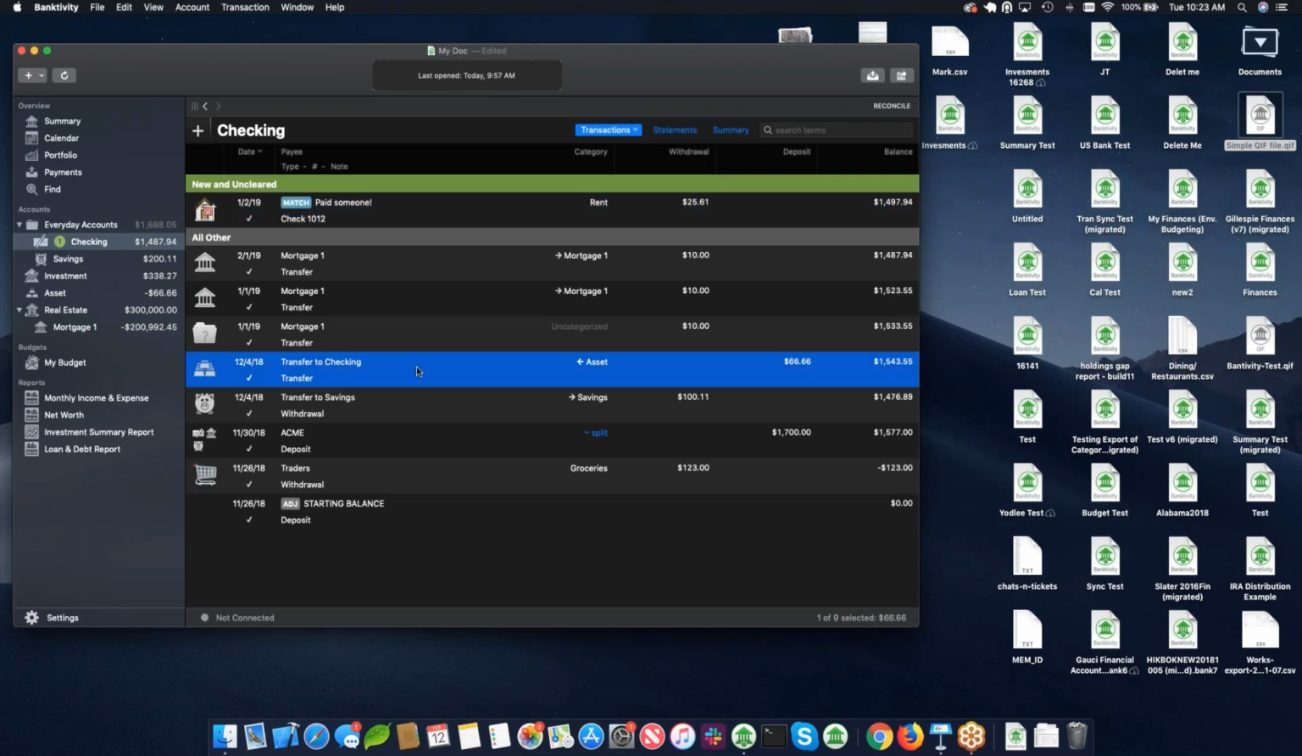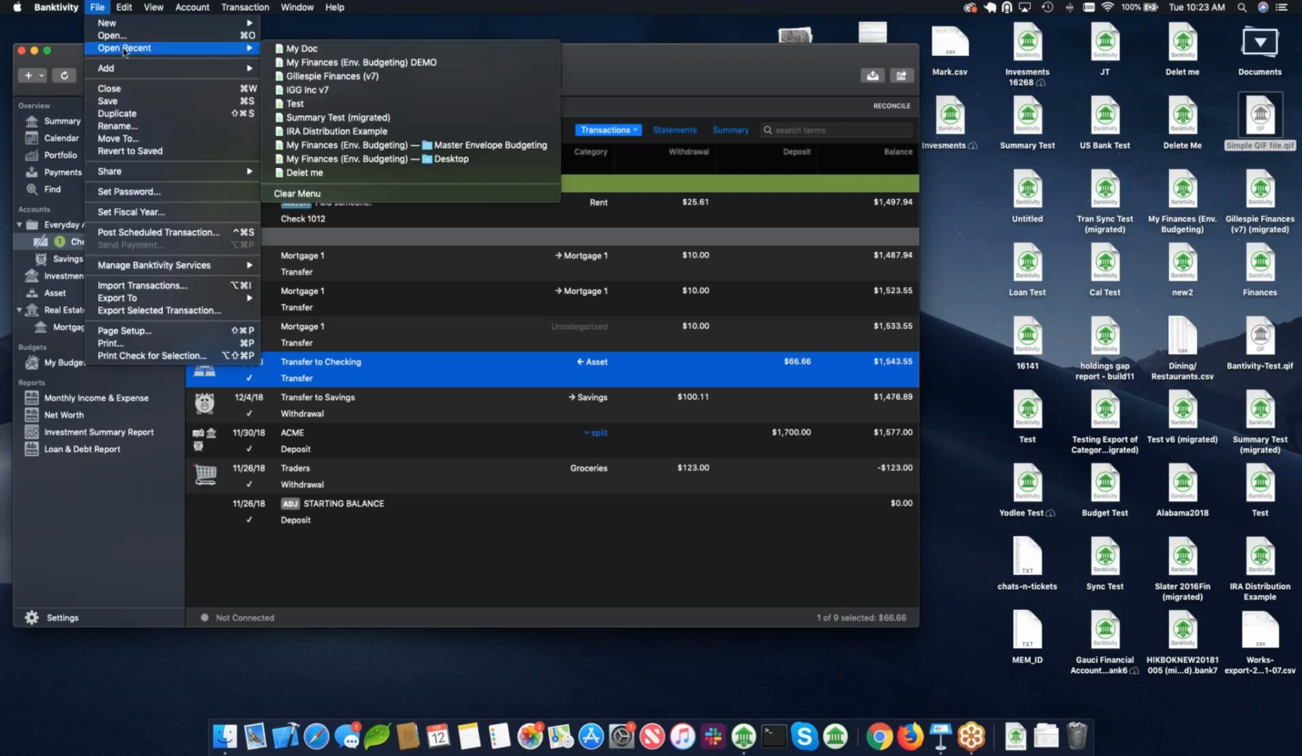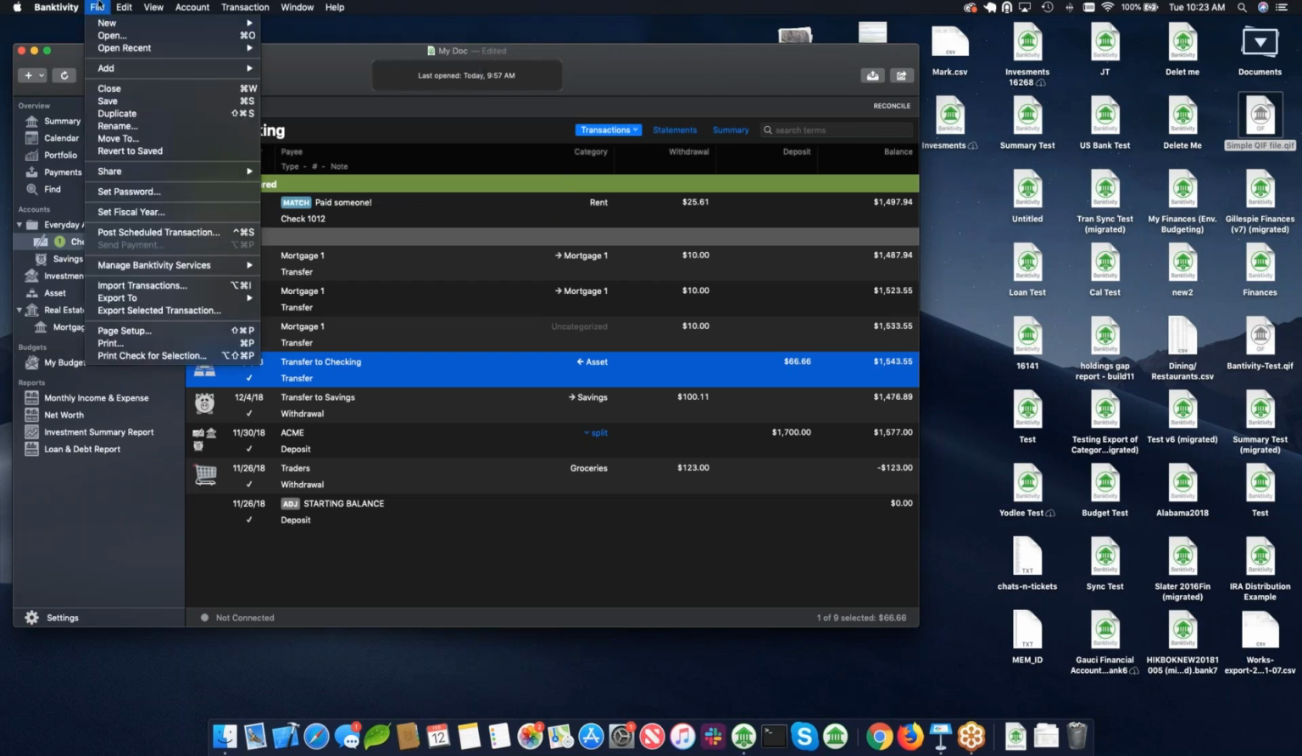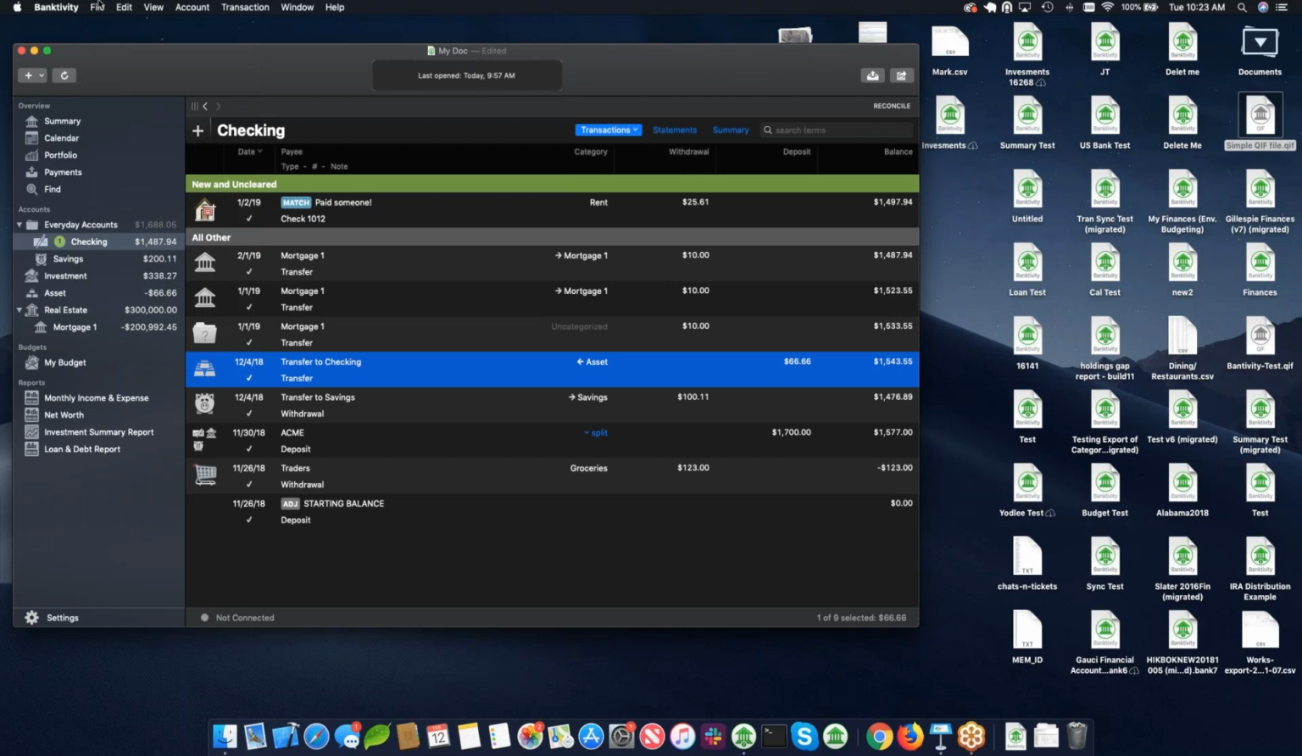Whether it be you want to change a whole bunch of categories all at once, you might want to change the transaction type all at once, or you might want to change the payee many times. And so I'm going to show you how you can do those.